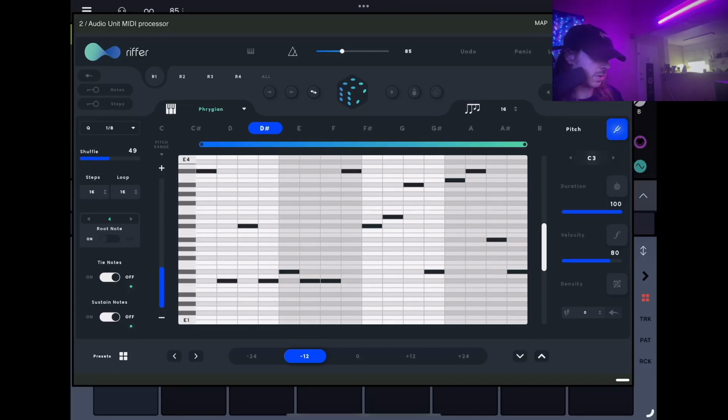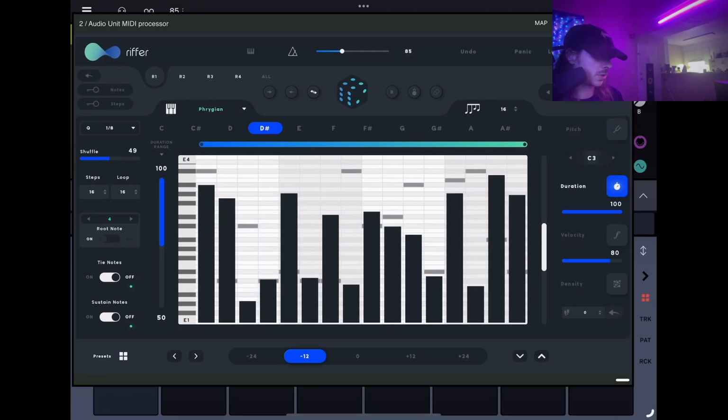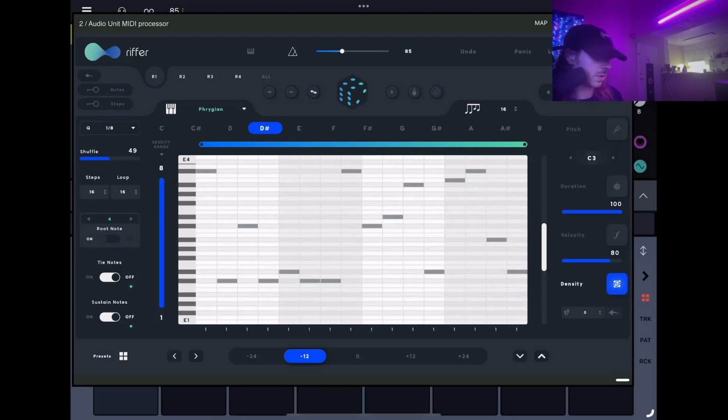These little guys here are the duration of these. So if you want them to be really short and staccato, you could do that. If you want them to be the whole duration of the sequence, then you can do that too. And then you can also set repeats on here as well.